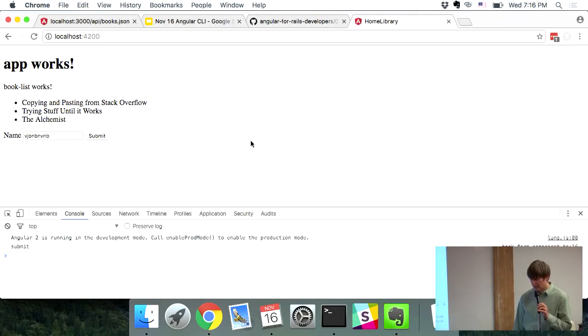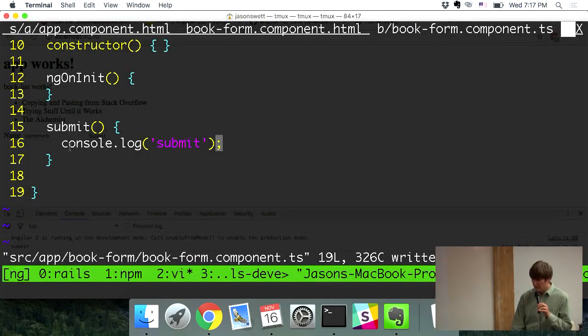I'll ask the audience again, what do you think our next step should be in getting this form to actually save something to the server? Somebody must have an idea. It doesn't have to be very specific. Well, we have this submit function in the component. I think exactly. We want to add an HTTP request to save it.